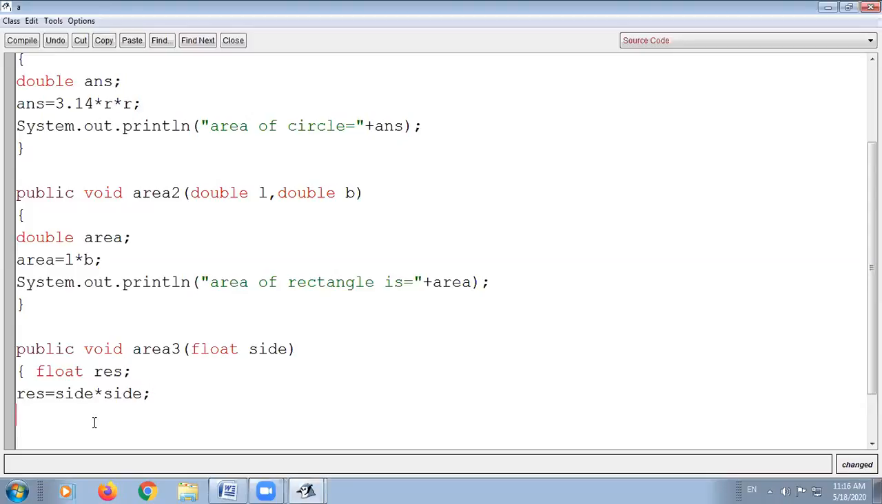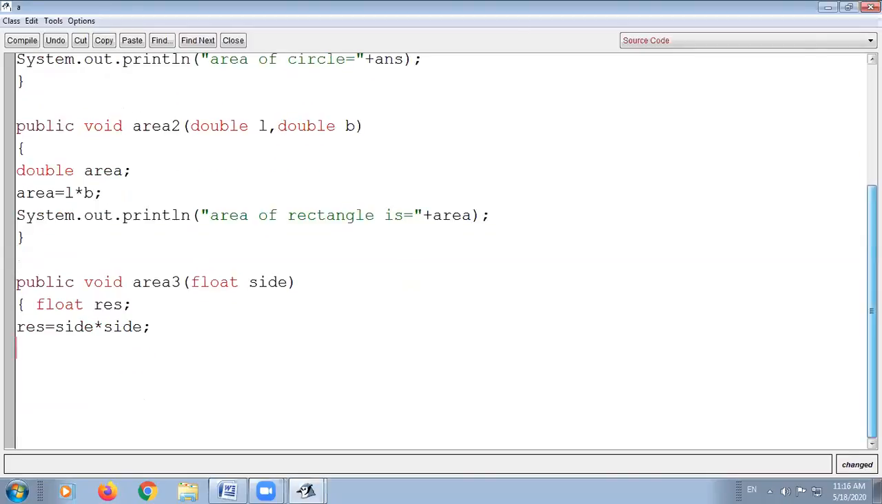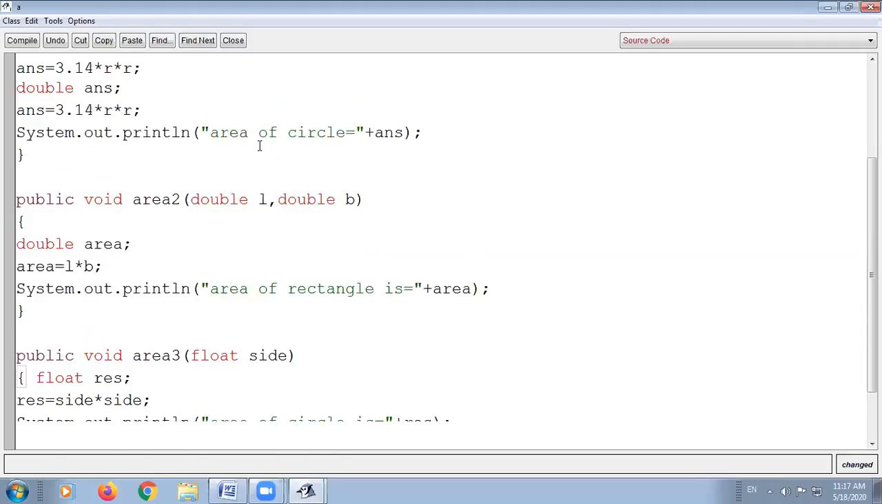Now what is the next statement? You have to display those areas in that particular function only. So you will write the display statement. You can copy from here. Copy this statement and change the display statement. Now the area of the square is equal to the value of res, and res is the local variable. Now all the three functions are created.